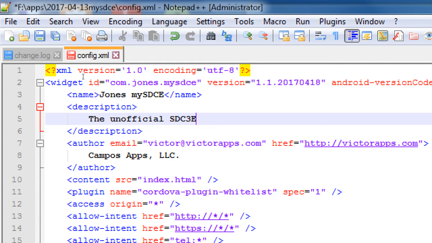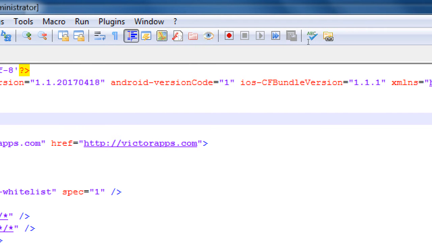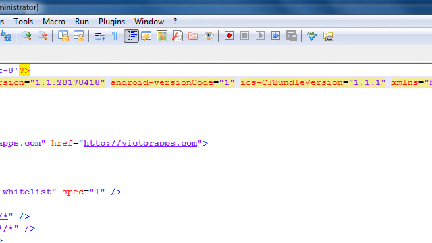SDCE app. Yes? I don't know why my blog didn't show that Android version code or iOS version code. There was a moment where we added it to our template and you might have missed it. If it's missing, definitely put it in. Just type exactly what I have there, yeah.